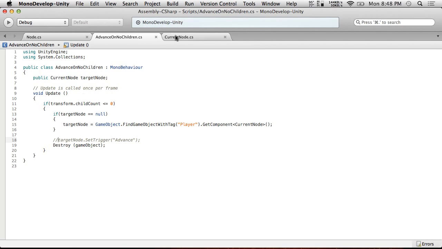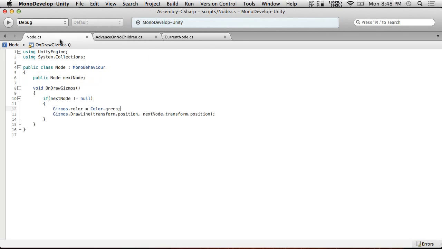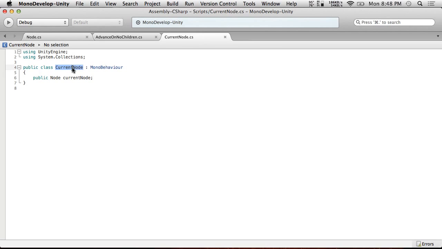So current node. This is not a good name for this because we're going to want to put some more logic in here. Let's call this node.cs. So what's nice about this is it's generic enough we could use this for a lot of different things. So I'm going to keep this exactly the same. I'm going to call this node movement is what I'm going to call this.